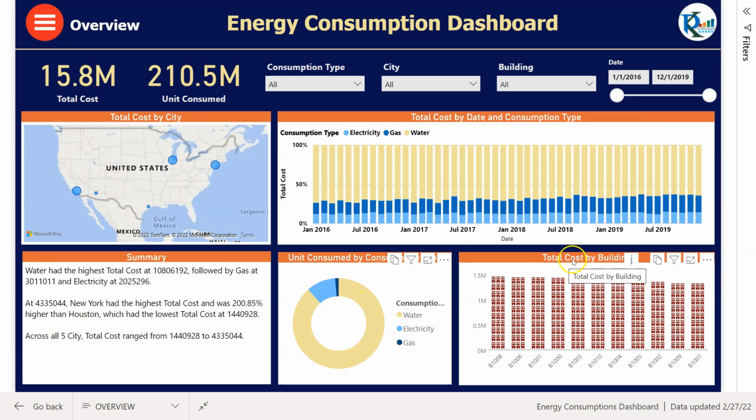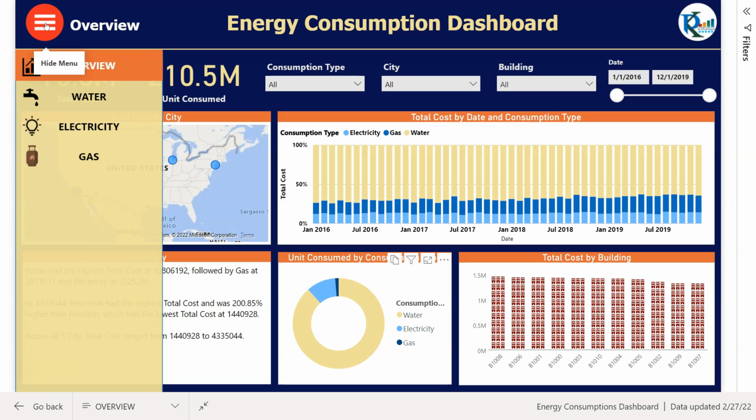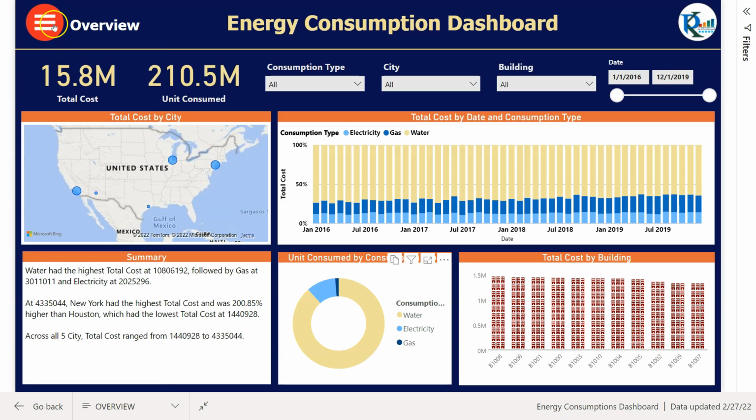Alright, then this is the total cost by buildings. For the navigation, we have used this navigation bar. You can just click here to show the menu. And in the menu, you will see the different pages like water, electricity and gas. And if you want to hide this navigation, then you can just click again on this icon. Now it has been hidden.